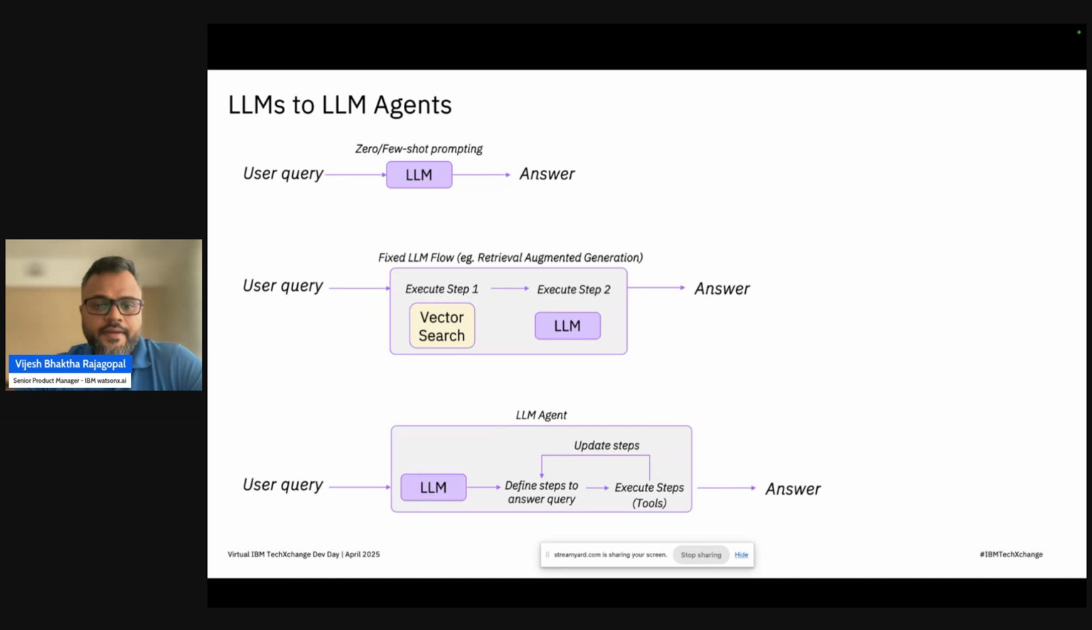Then came the world of LLM agents, right? Where now, instead of using maybe a vector database, we have a set of tools, and the LLM can plan out what and how to utilize those tools, define the steps to answer the query, and in the process reflect on or update the steps to answer it accordingly. So that's where we are right now.